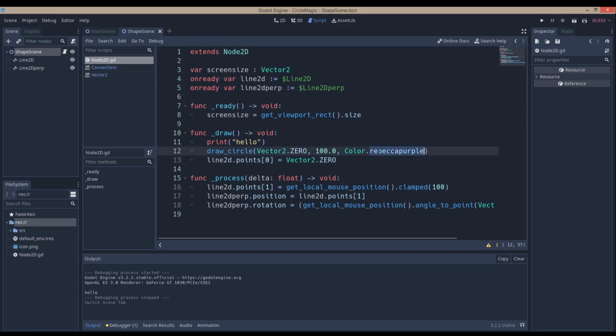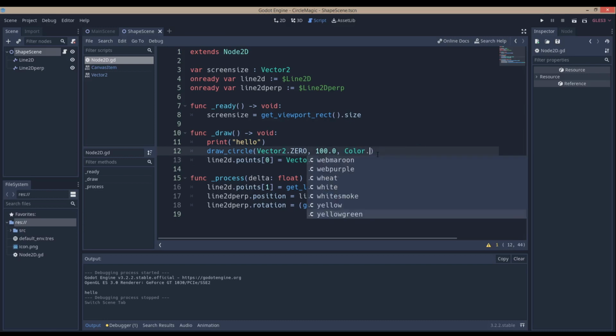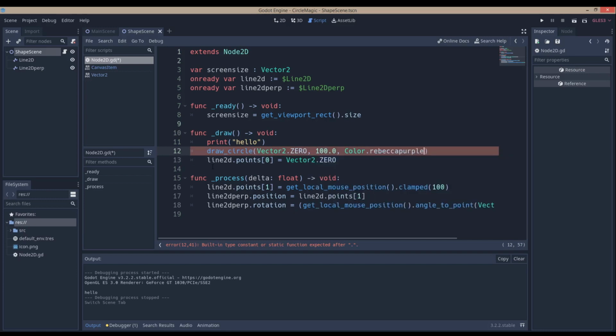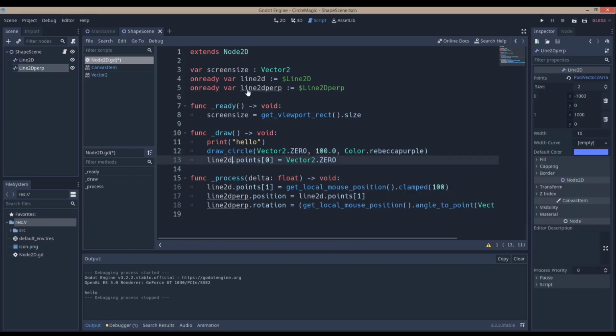If you're wondering where I got the color from, I just typed Color dot, and I was like, whoa, that's a lot of colors, and I was just scrolling through it, and I saw the longest one, and I clicked it. Anyway, we can see that we can interact with nodes in our scene tree with the underscore draw function.